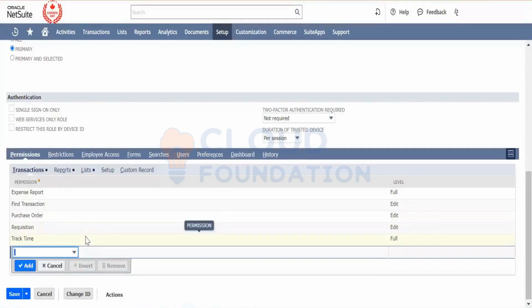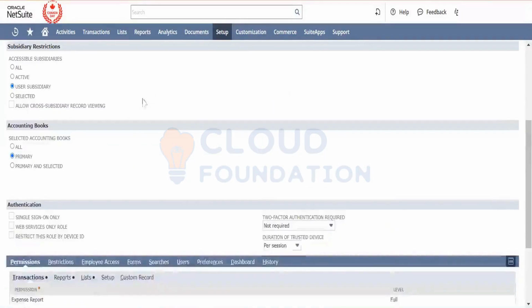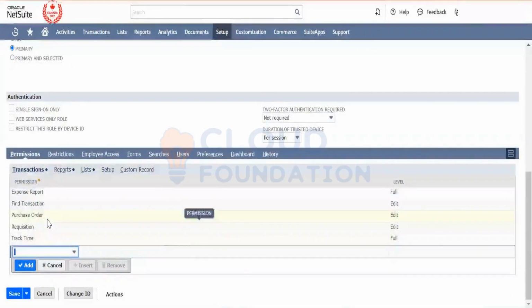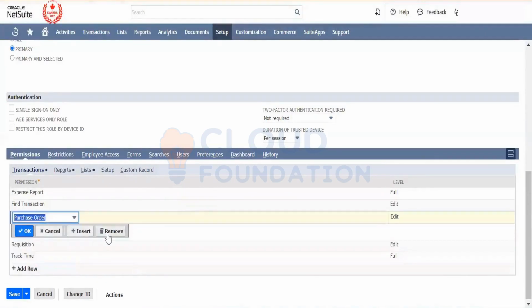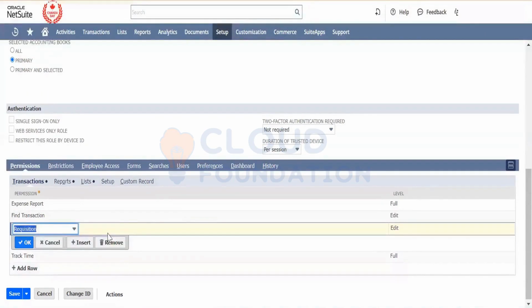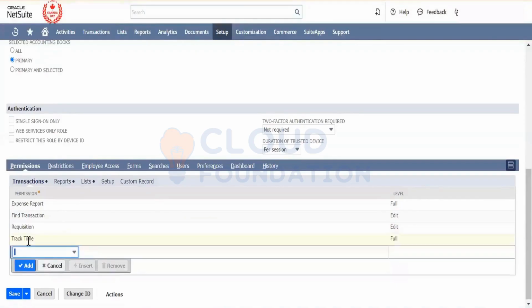They cannot. This is 1C. You can restrict them at the subsidiary level. And then if you do not want to see the transactions, you can remove it from here. If you do not want to see the chart of accounts, you can remove it from here. It's as simple as that. You click on this purchase order, remove it from there. They'll not be able to see the purchase orders. Right. That's how you can do it.